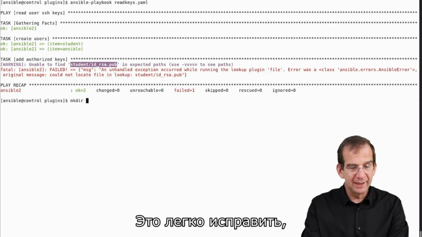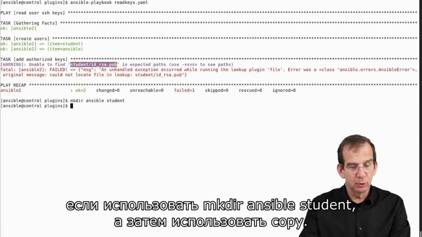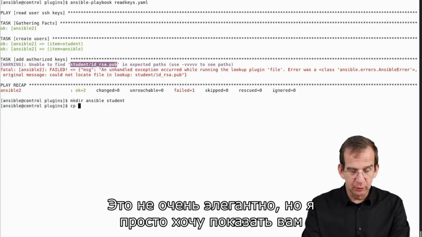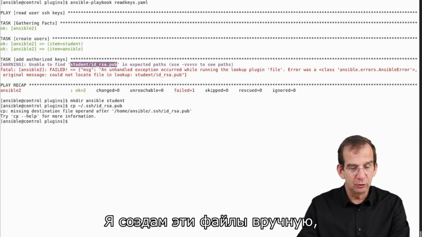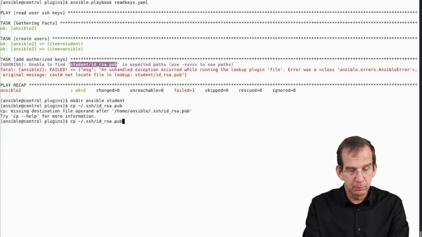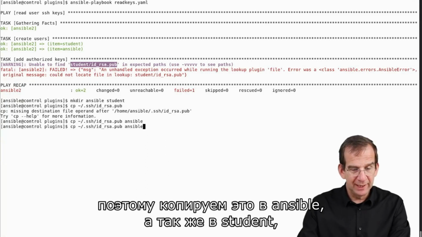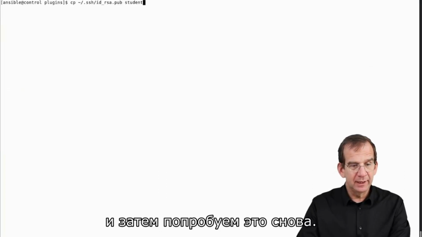So I can really easily fix that. If you use mkdir ansible student and I'm using copy, it's not elegant, but this time I just want to show you a quick solution of how we can get there. So I'm manually going to create these pub files. Let's copy it to ansible as well as to student, and then we can try to do it again.